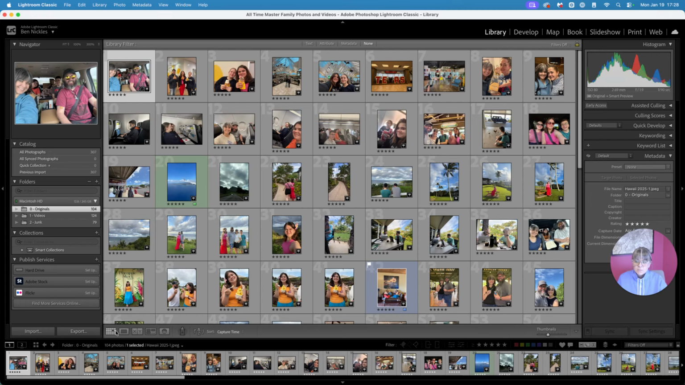Notice though that if I am in the grid mode, it doesn't do that, but it still shows the photos down below. So when you're in the grid up here, it doesn't do it.